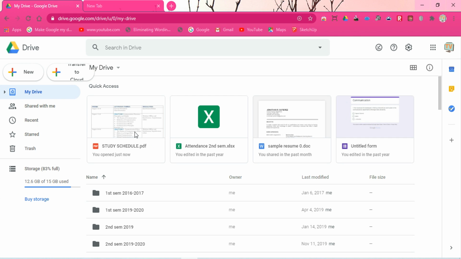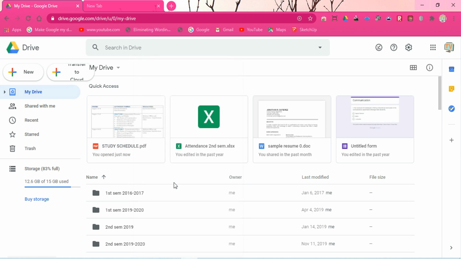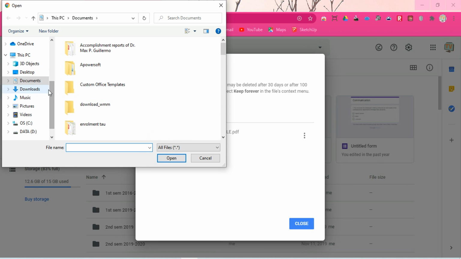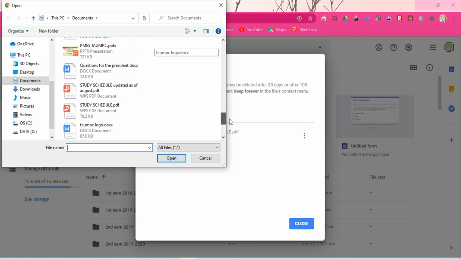Okay, how to update your file without changing the shareable link. First, you have to right click and then manage versions and then upload new version. Then locate the updated file. So I save it in my documents. I will locate now. So this is the updated file that I'm going to upload.